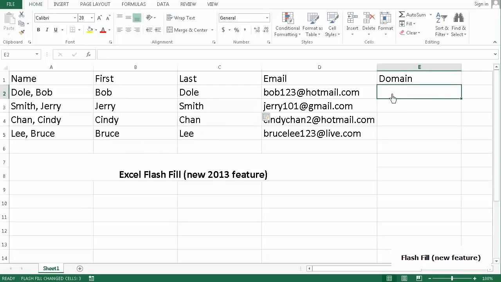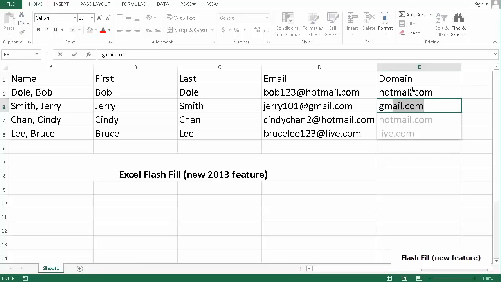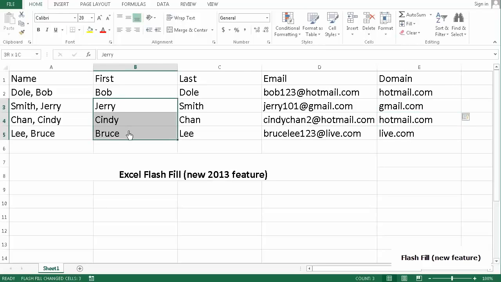The same goes with domain names. If I just want to get the domain only, hotmail.com, enter, GM, I can just press enter, and Flash Fill automatically guesses the rest. Now the thing about Flash Fill is, if you delete certain parts and you want to try to get Flash Fill, it won't appear unless you actually delete everything first. So delete everything, and then you will once again get your Flash Fill options.